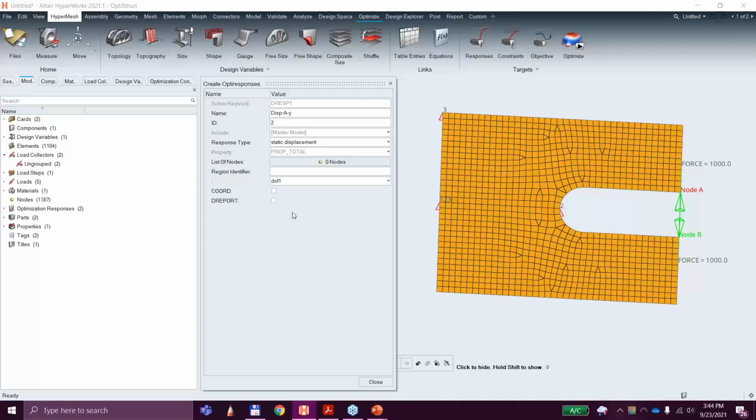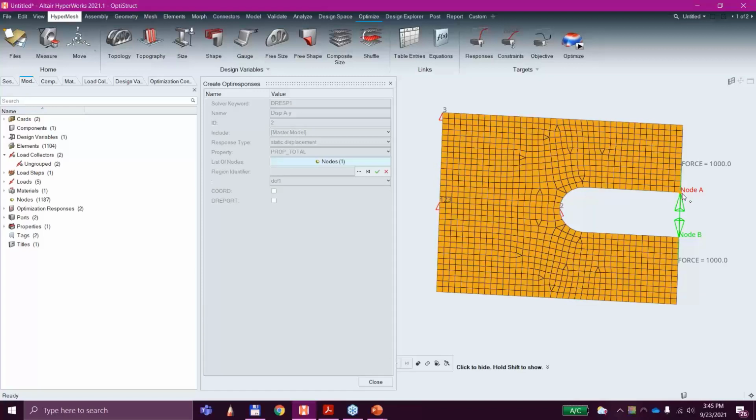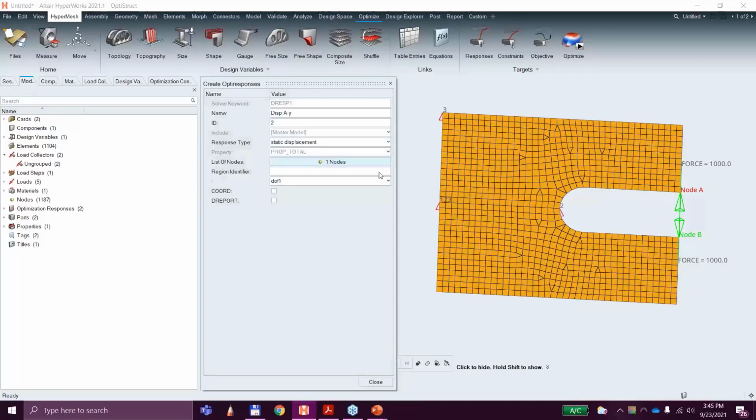Now, unlike the volfrac, where I didn't have to do anything else, I have to somehow tell it what I'm taking the displacement of. This is node A right there, so I'm going to come here, and I'm going to pick that node right there, click the little checkbox, and now I'm tracing that node. So it is going to determine the displacement of that node. But I have to tell it what direction I want that displacement tracked. And I'm going to pick DOF2.